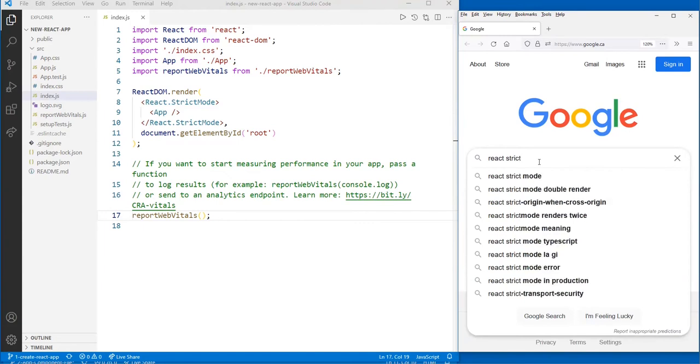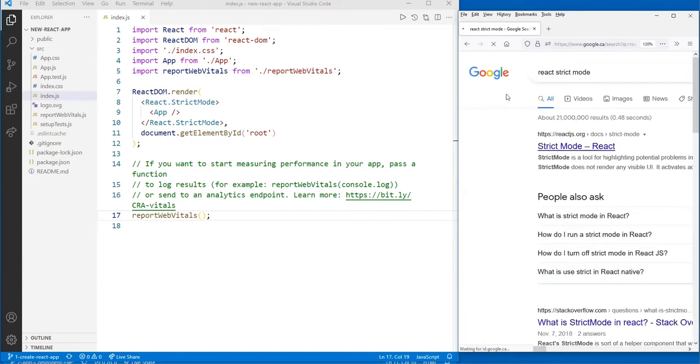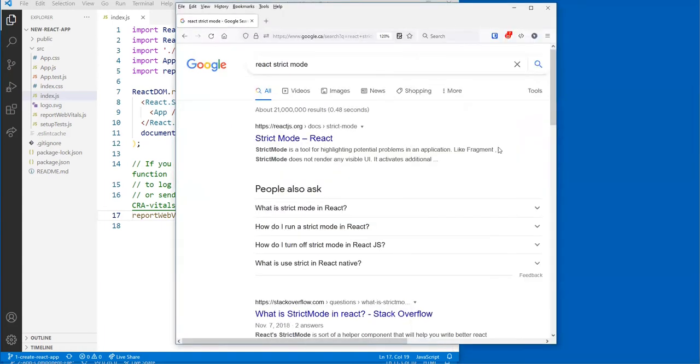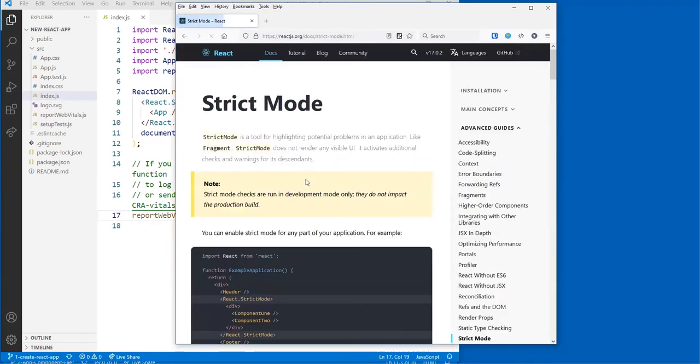We know someone who would know that, don't we? Google. Let's find out. Oh, strict mode. What is this? Strict mode is a tool for highlighting potential problems in an application, like Fragment. Okay, it does not render anything. That's kind of cool. Let's take a look.